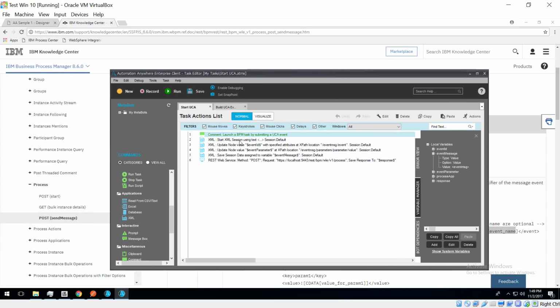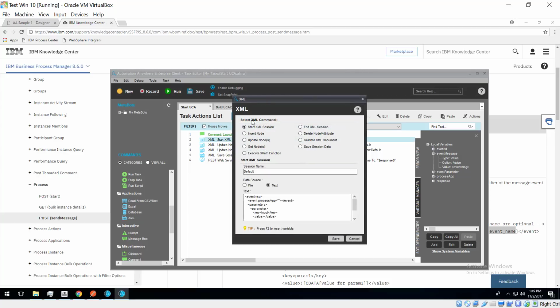So the solution, we start by building an XML message. So I'm going to parse this piece of XML. Think of this like a template. This is the raw structure of the core of the XML message that we're going to send from Automation Anywhere to BPM. It doesn't contain the process app application name, doesn't contain the event ID, and it's got no value for a parameter.